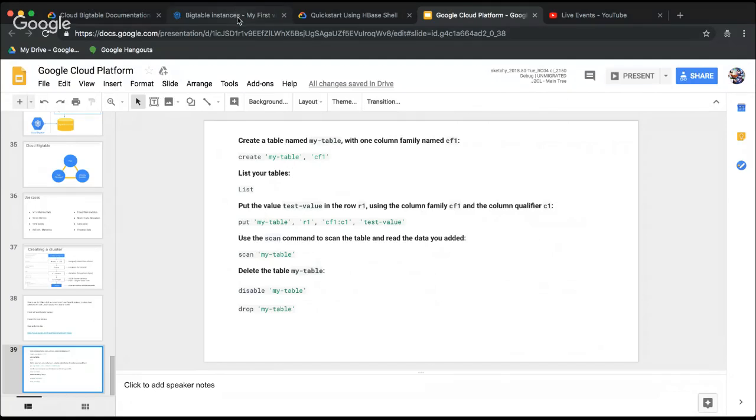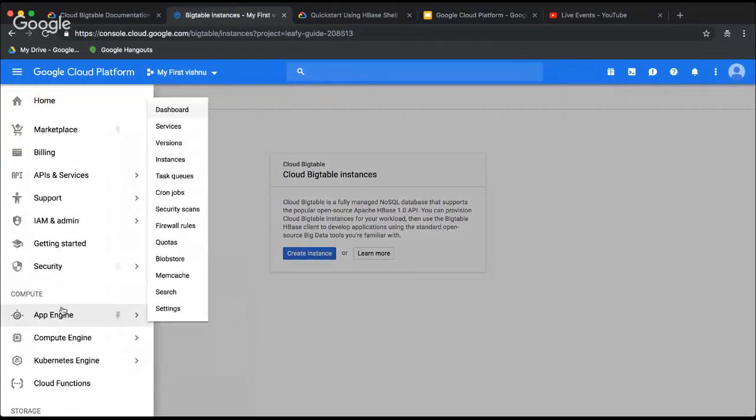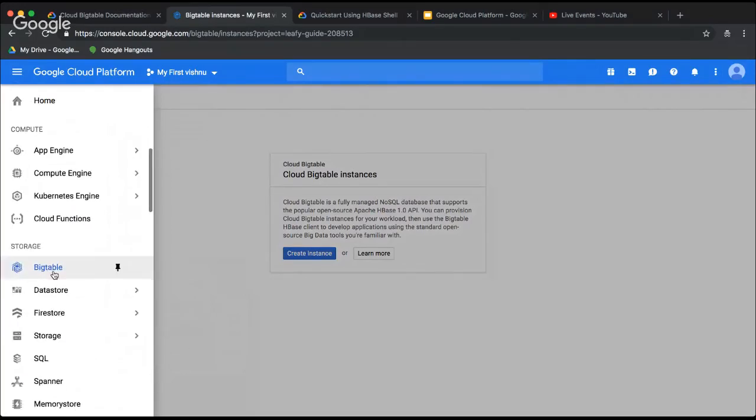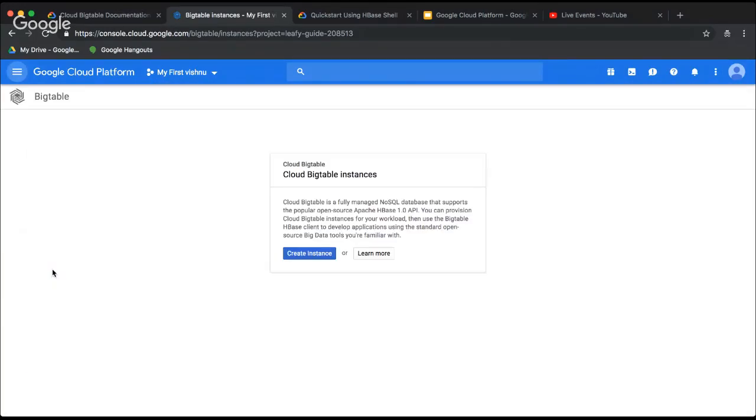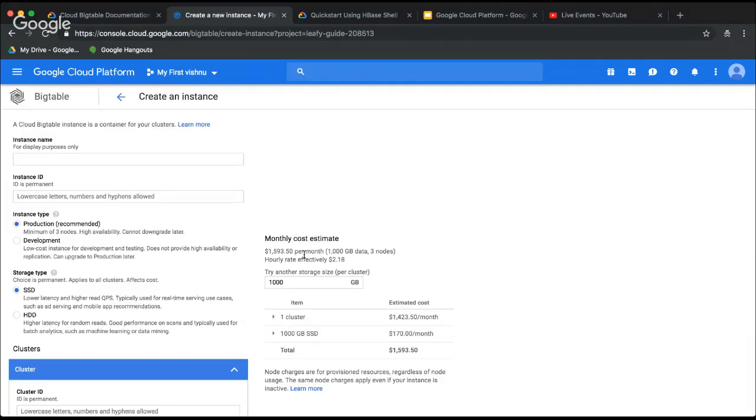I'm going to the GCP console now. Here, go to the home page, and under Storage, we need to click Bigtable. Cloud Bigtable is a fully managed NoSQL database that supports the popular open source Apache HBase. I'm going to click Create Instance. The instance page has been opened, so we need to fill in this form.